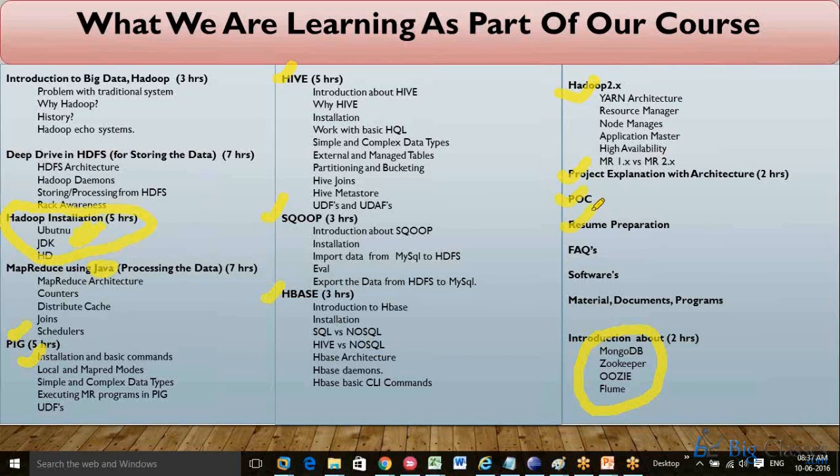And we will help you to prepare your resume. We'll share the FAQs on a daily basis in the class itself, and we have some terms, and we'll share the software and materials by mail, right? Okay, these are the basic things we are going to cover as part of our course, guys. So please let me know if you have any queries.